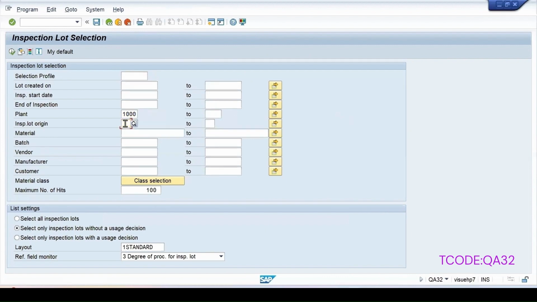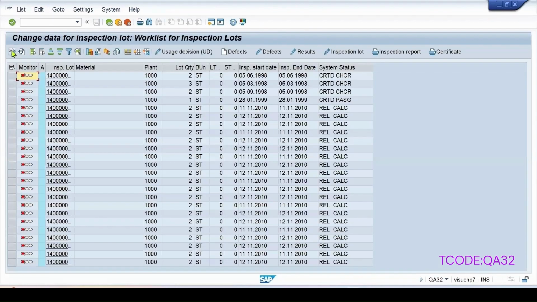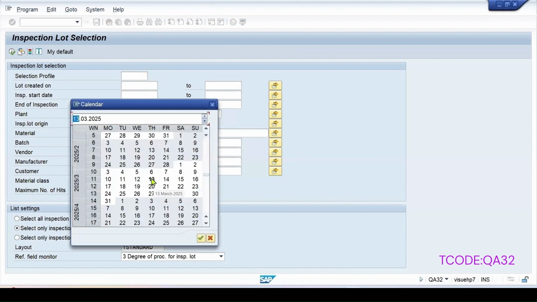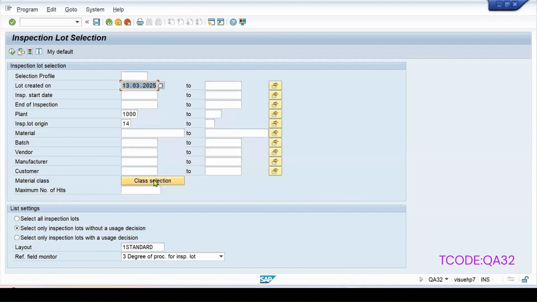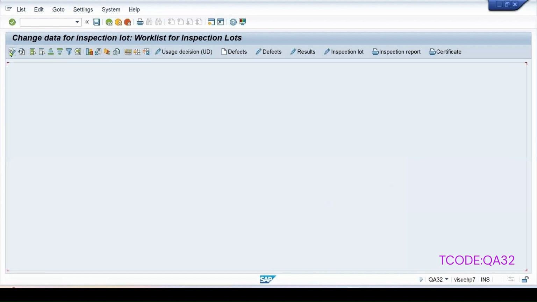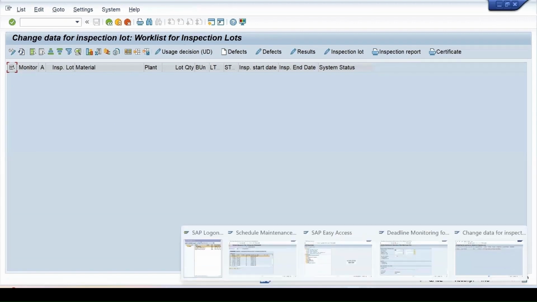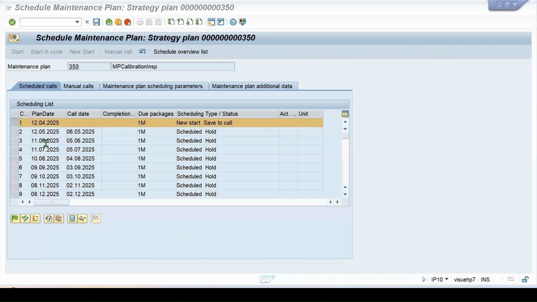Inspection lot origin as 14, and click on execute. Still a lot of data is there, and the lot was created on today's date only. Executed. So at present there is no lot. If we save it, because the next planned date will be 12/4. Save it.